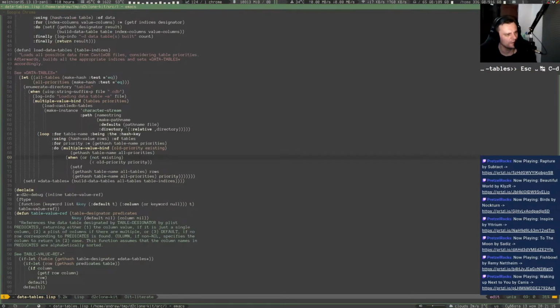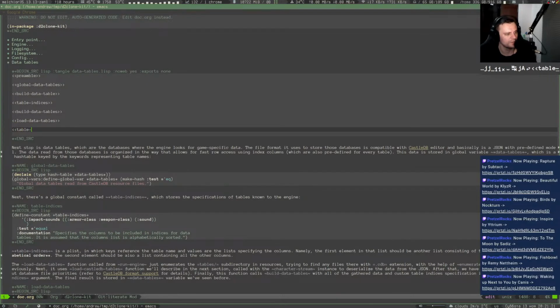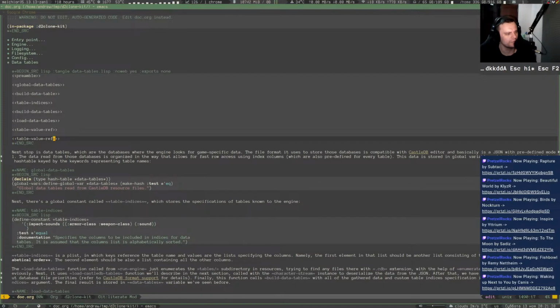And then table value ref, and table value ref with a star. Table value ref, and then the one with the star. Would that work? I'm really interested.